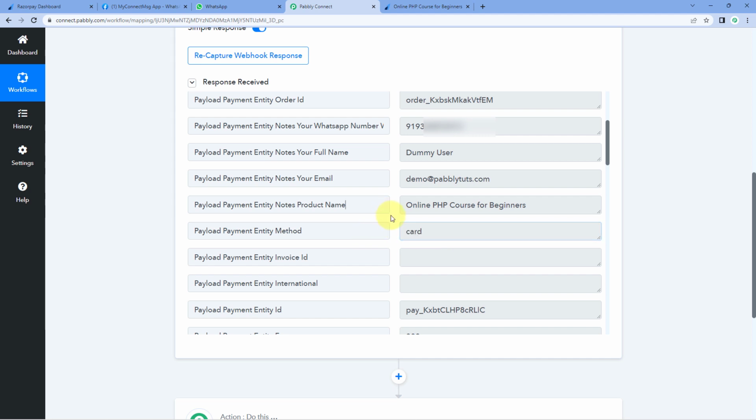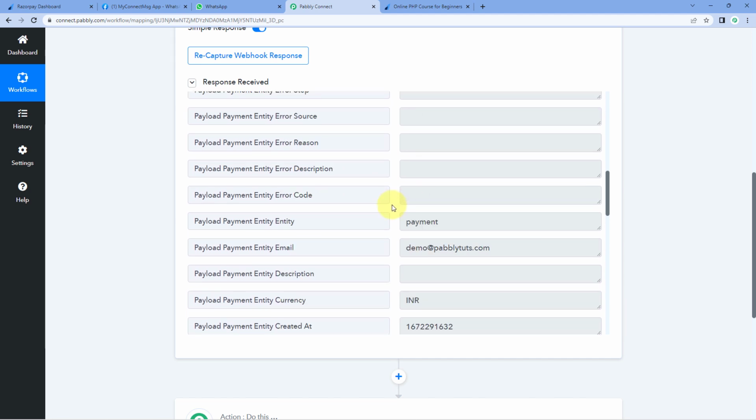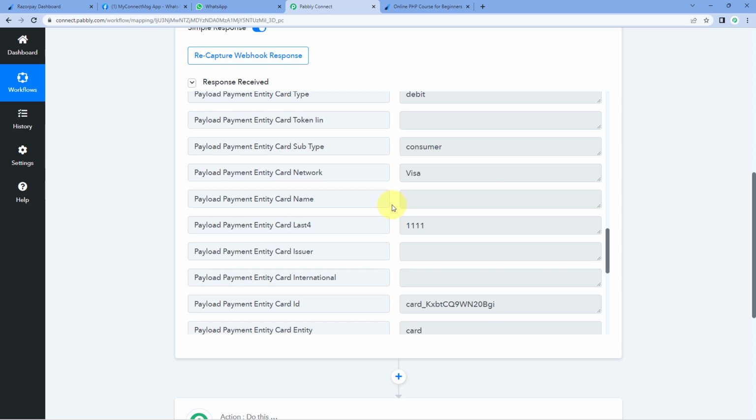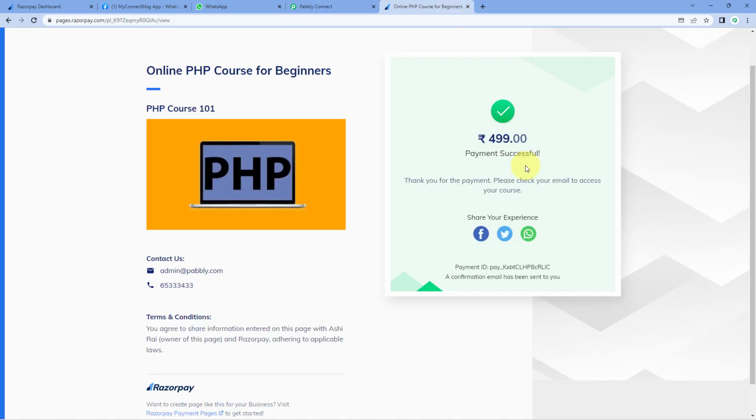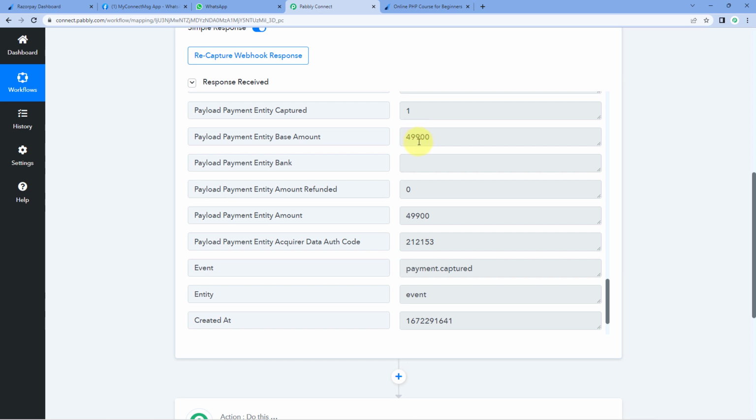We have the payment method. After this, when you scroll down, you will see some other details regarding the same payment as well, like the pricing and all. So here you will see that we have an option of payload payment entity base amount. This is the amount for which the customer has made the payment. Now here, as you will notice, the customer made the payment for 499 rupees. But here in the response, you can see that we have received 49,900.